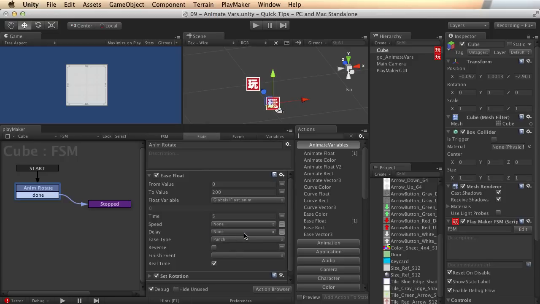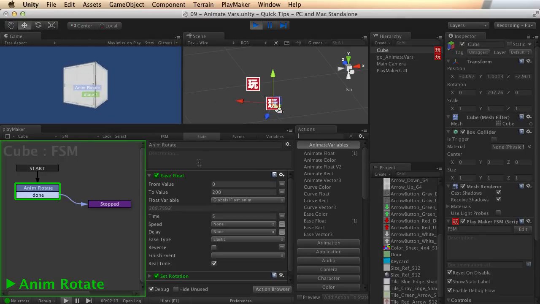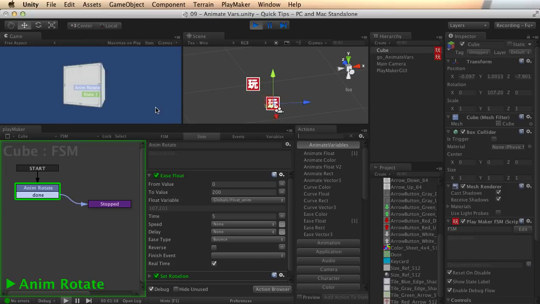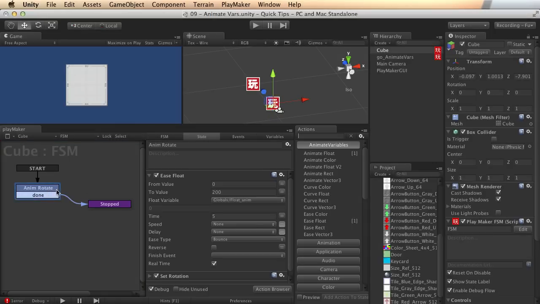For instance, elastic. Let's see what that does. That kind of bounces around. See, it's got this nice wiggle at the end. What's another one here? Bounce. This one's fun. This is like a ball bouncing, like you've dropped a ball. So it moves pretty fast and then boing, boing, boing. Almost like a shopping cart running into a car or something.